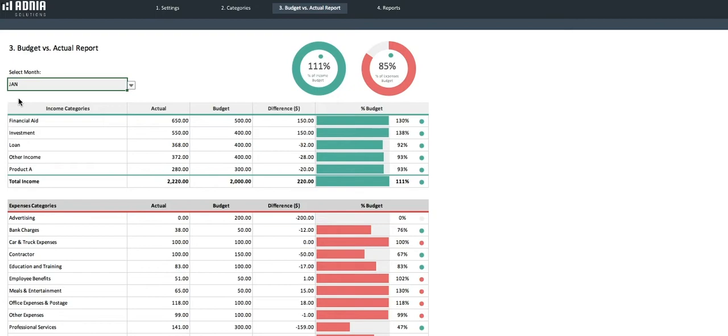The header gives us an overview of total income versus budget and total expense versus budget as a percentage. As you can see, we have exceeded our income target and are at 111%. The little headlight indicates whether we are in the red or in the green based on the parameter we set up in the settings page. Obviously, we're exceeding the 90% we have set up and are therefore green.